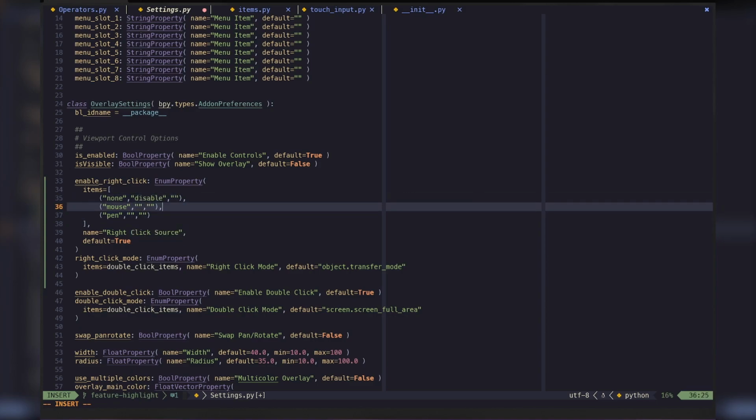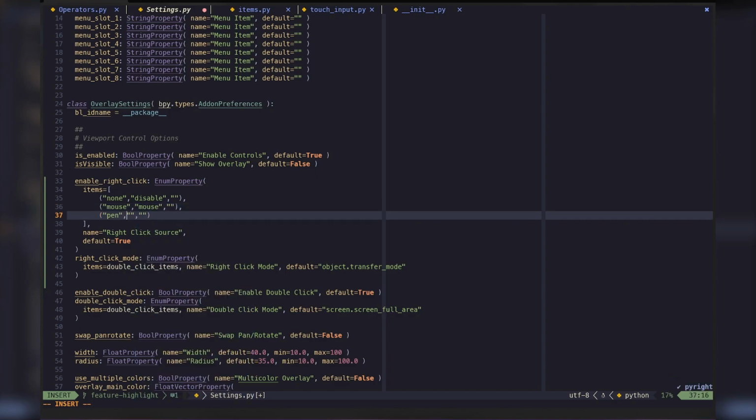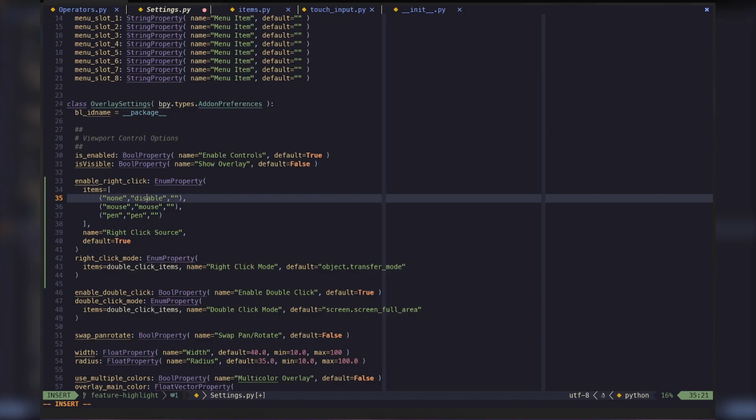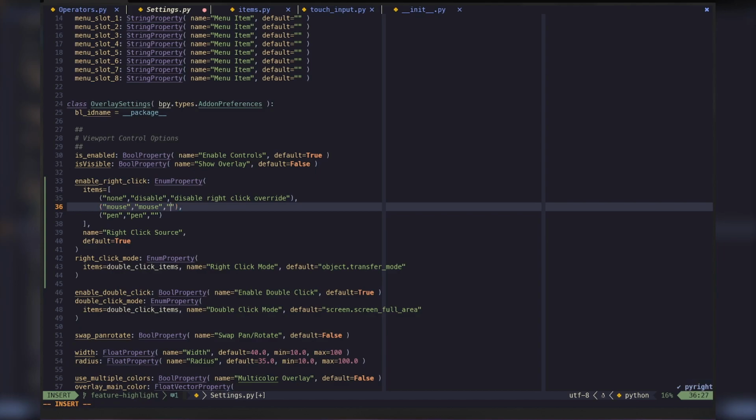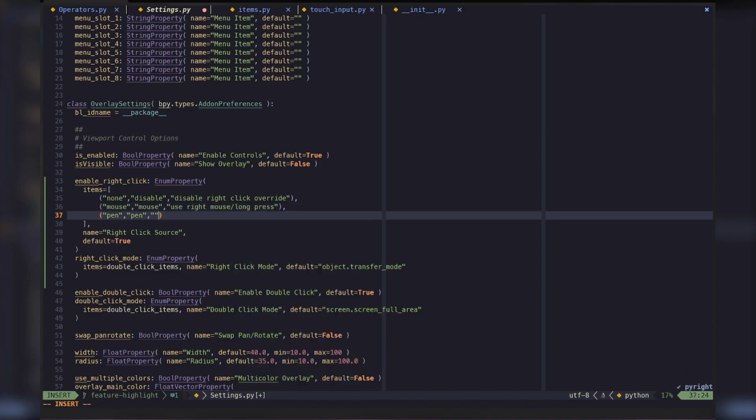And here, let's go ahead and give them a label. So disable, mouse, and pen. Okay. So here we're going to disable right click override. Use right mouse, long press. And long press is when you hold your finger down, that activates right click as well. And then the other one, pen button 2. So most pens are going to support that.